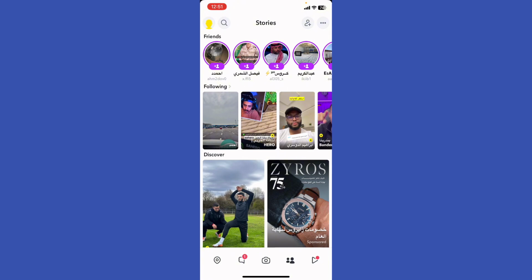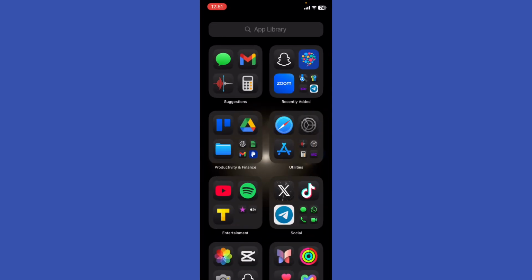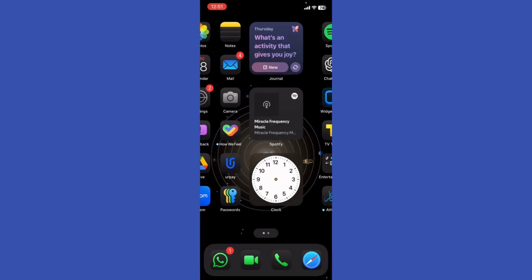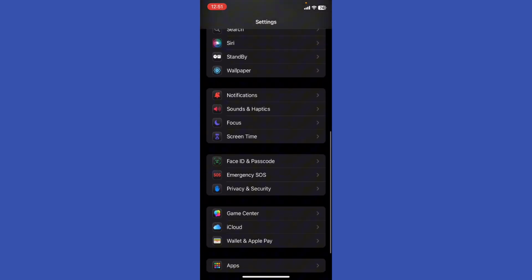If you want to do it for free, first we need to make sure that the notifications is on. Go back to your screen and then go ahead to the settings, and then what you're gonna do next, scroll a little bit down till you find the notifications.